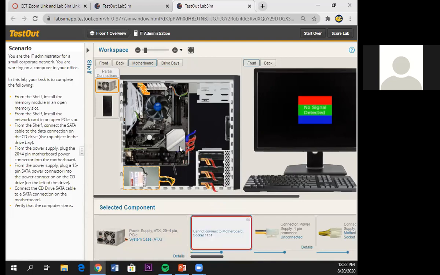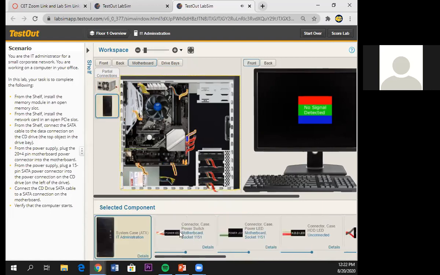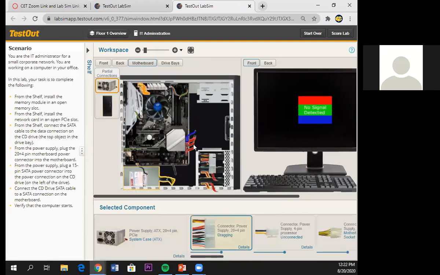So if I'm not mistaken, we connect that. What was that connected at, right here? No. I might need a refresher myself now. How do we connect this? Oh, I know now. That's what I wanted. Well, we connected up here. There we go. All right, so now we've connected the power supply to the motherboard.